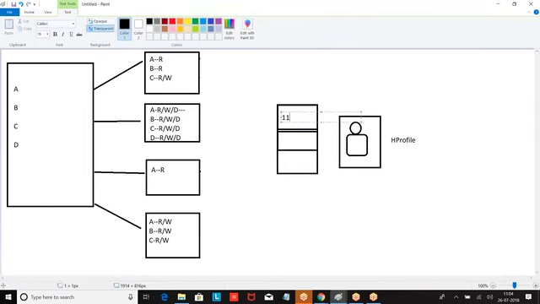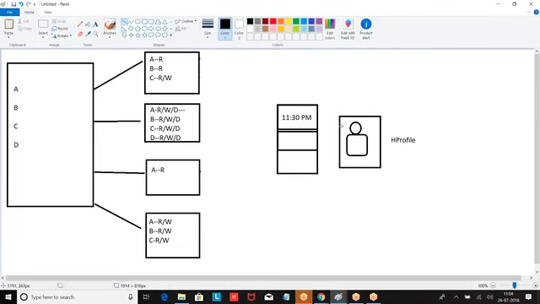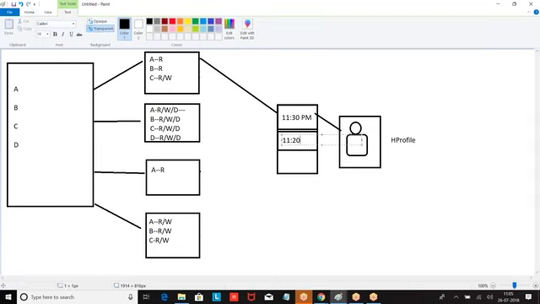This guy is coming at 11:30 p.m. without informing that he'll be late. Then what happened? The representation will be different. This guy is coming at 11:30 with a gift.